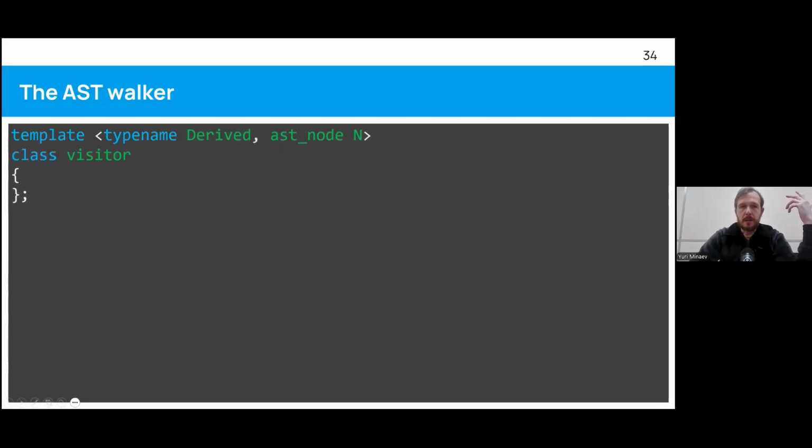Okay, so if you look at this definition, you will see the type name derived there. This is because we'll be using CRTP. If anyone doesn't know what CRTP is, it's translated into curiously recurring template pattern. And it is when your base class is templated by the derived class. So basically when you inherit from it, you specify that, oh, here I am inheriting from you.